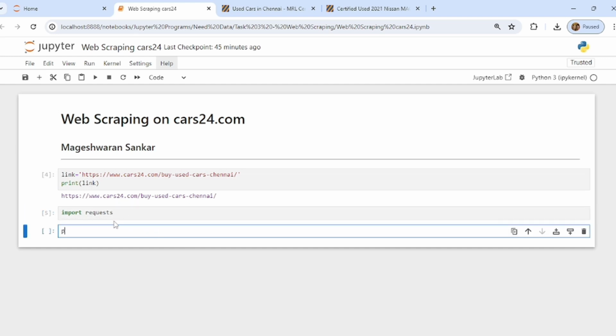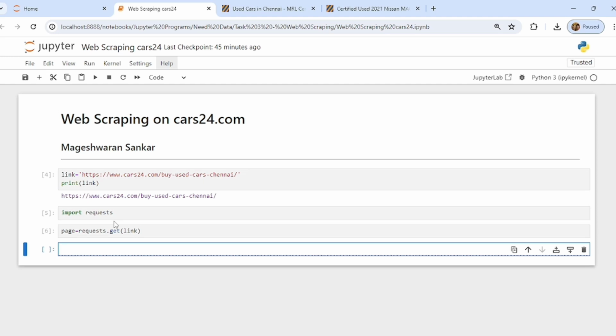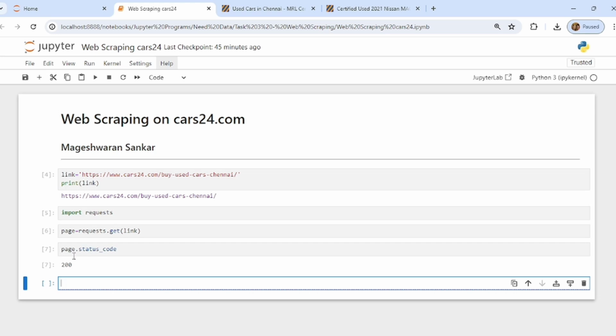Let's say page equals requests, and I'm using this function called get to get to that page. The link variable has my link. Here you can see I got that, and whatever is present in this link, that page will be stored under the variable page. Now I need to know whether the operation was successful or not. For that, I'm using status code to know the status. If the status is 200, it means my operation is a success.